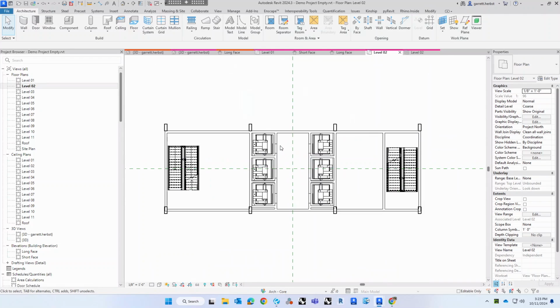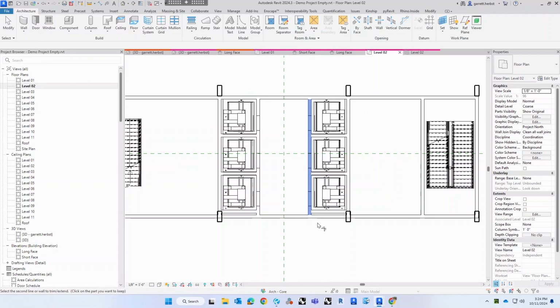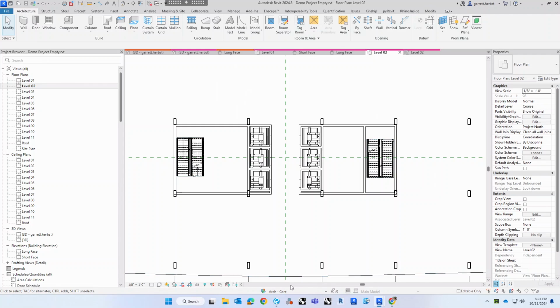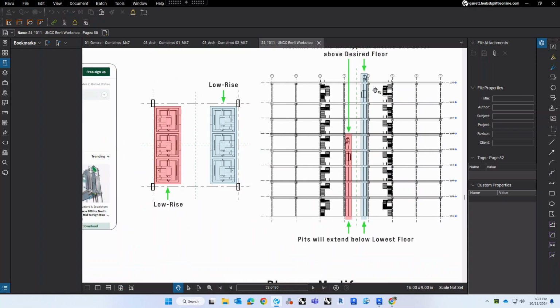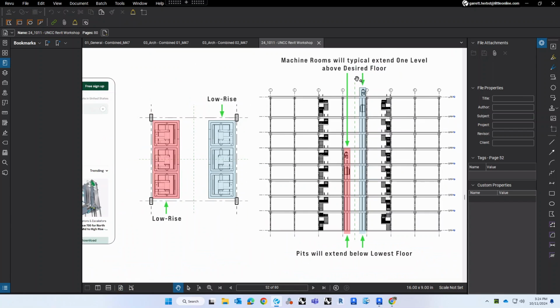All right, so elevators. And I'm just quickly going through. Now, in reality, I'm not going to do that here, but I just wanted to show what typically an elevator layout looks like. This will be in the template or the demo that I put together already.